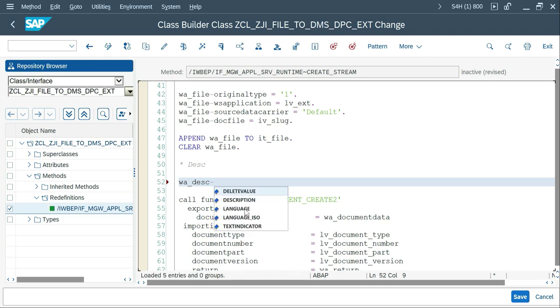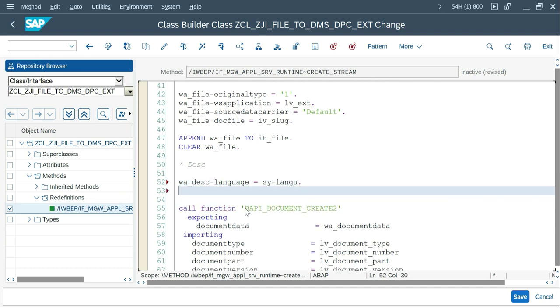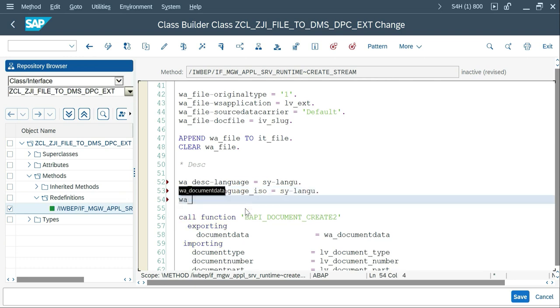The first one is going to be the language. If you're not filling it, you'll get an error in your return parameter. Then language ISO, I'm going to fill the same. And then description. So it depends on you. If you want to add values different from the user, you can get it and add it over here, or you can add whatever you want here.